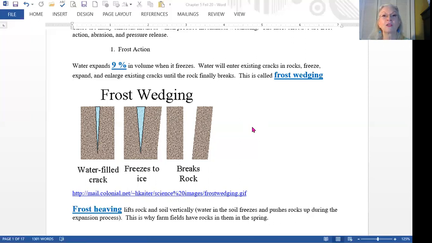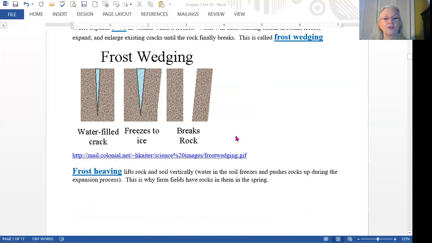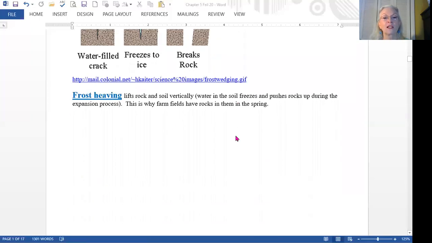The frozen water has wedged the crack open. There is a second type of frost action that's fairly common. It's called frost heaving. This water soaks down into the ground and it freezes and expands. And what it will do is push up anything that's on top of it.